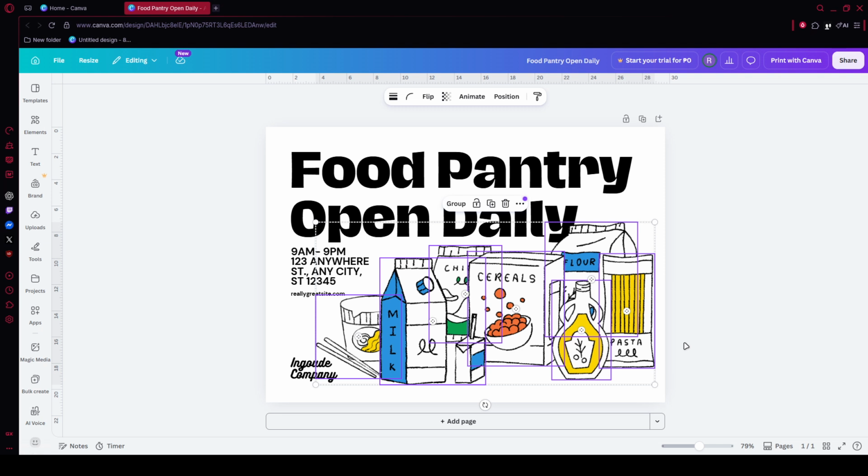After that, tap each additional item you want to include in the group. These could be text boxes, icons, shapes, or images. As you select them, Canva will show that they're all part of the same active selection, making it easier to confirm you picked everything you intended.